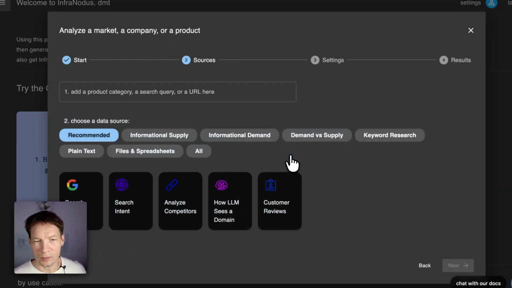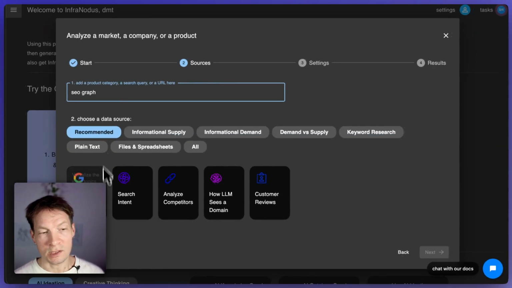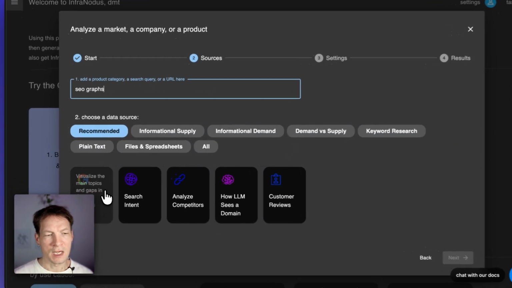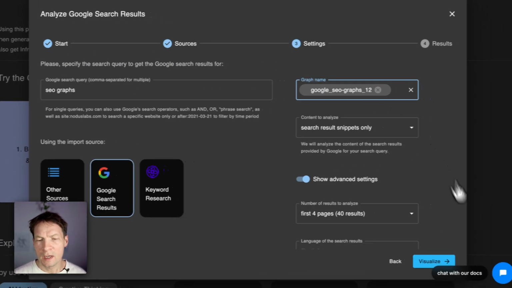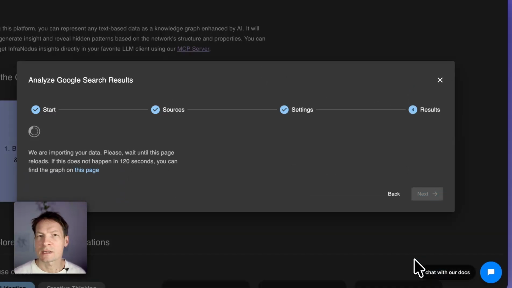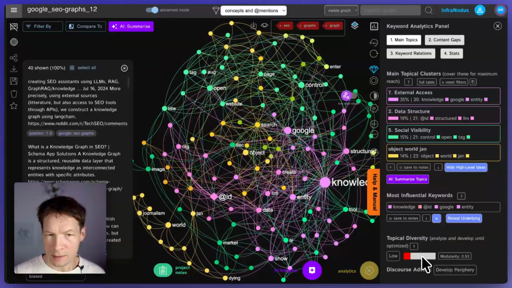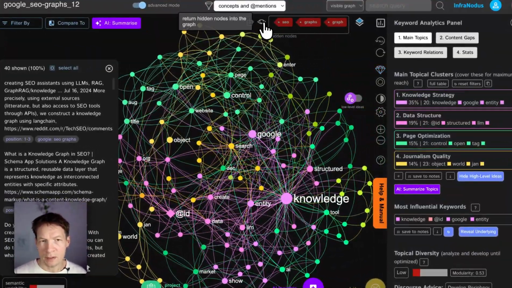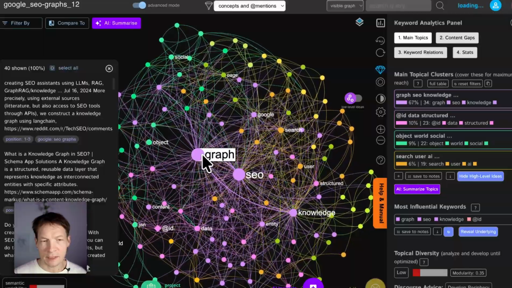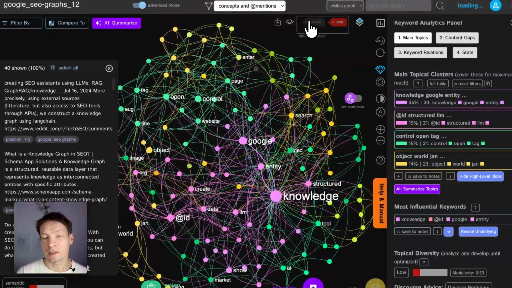So then you go to Promote Market Research and then you type in the same search query or search queries, comma separated, SEO graphs, and then click on Google search results here and give a new name to this graph. Click Visualize, and what happens here is that InfraNodus extracts the top 40 search results from Google on this topic. It already removed the words from the graph, so you see them here. If they were in the graph, they would take too much attention, so this is why they automatically are removed, because you want to see the context around this.